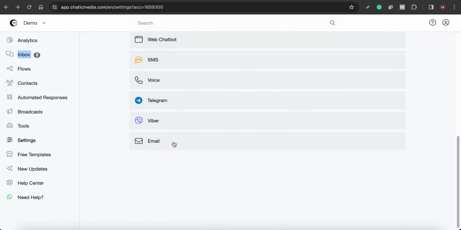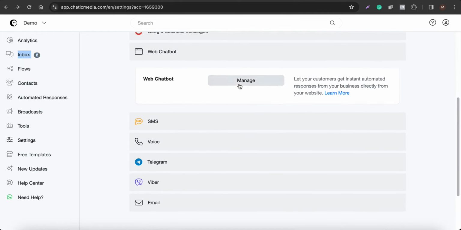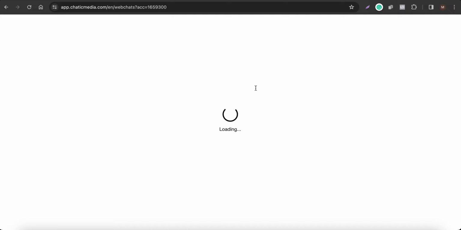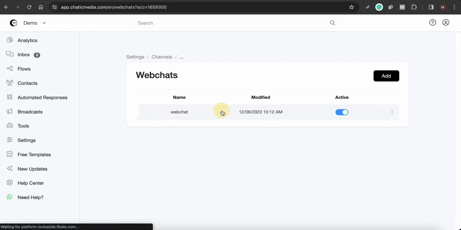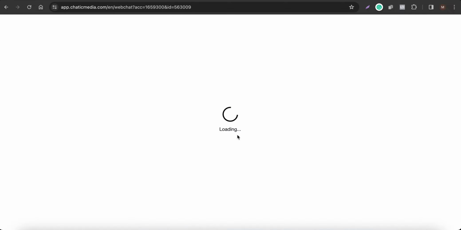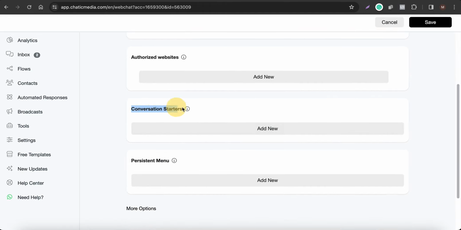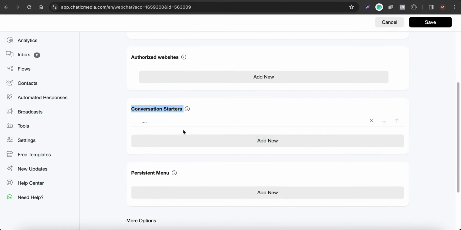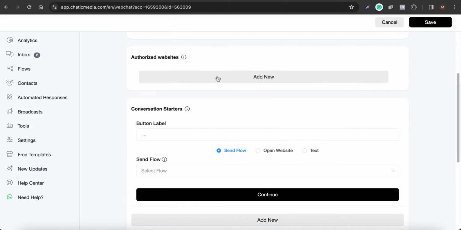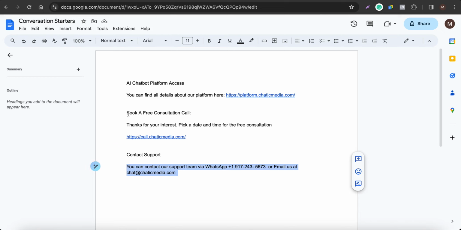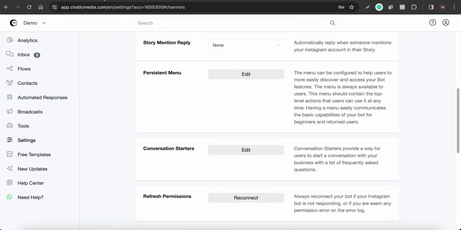In terms of web chat, if you go to the web chatbot and click manage over here, we have this web chat created. And here you can set the conversation starters. This is very similar to what we have set up on Instagram. Here you can even add a button label and also the flows. For example, book free consultation call, and if you want to set this one as free consultation call over here, you can easily do that.